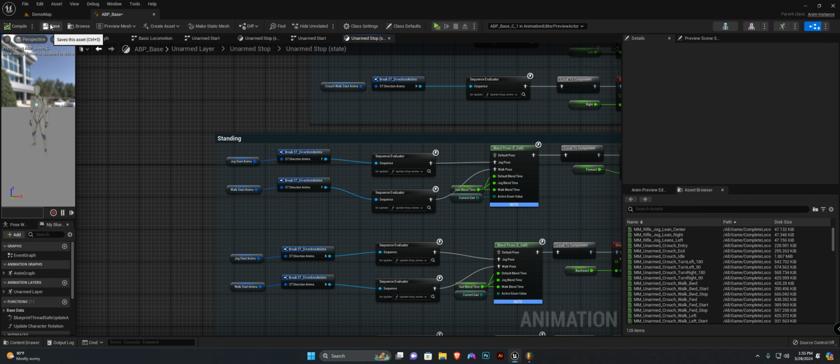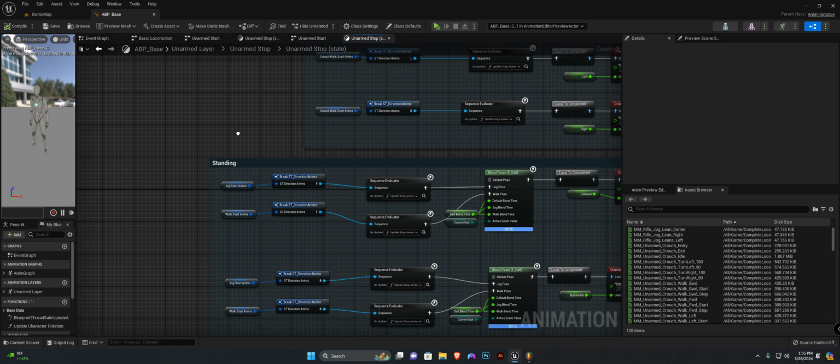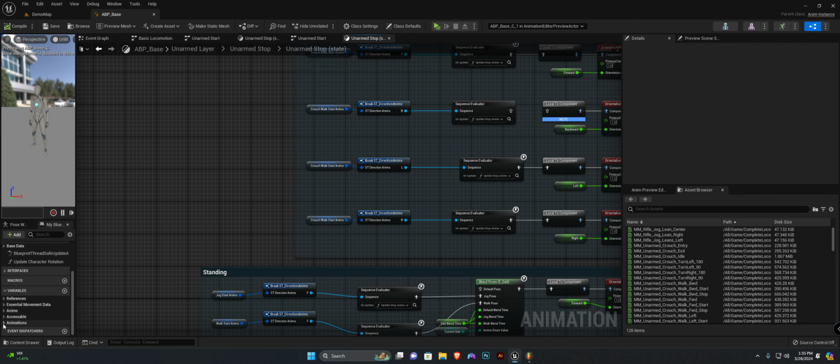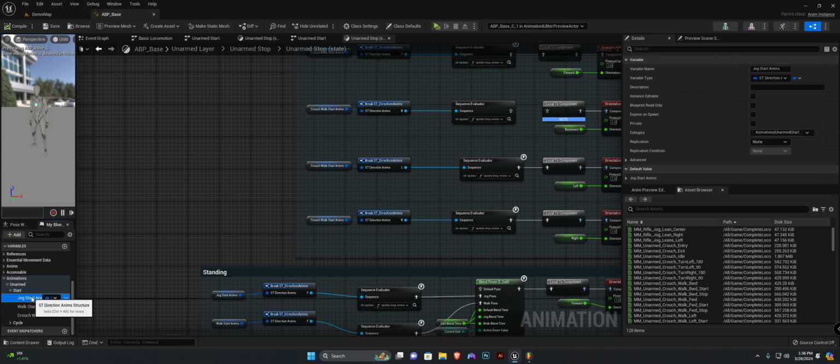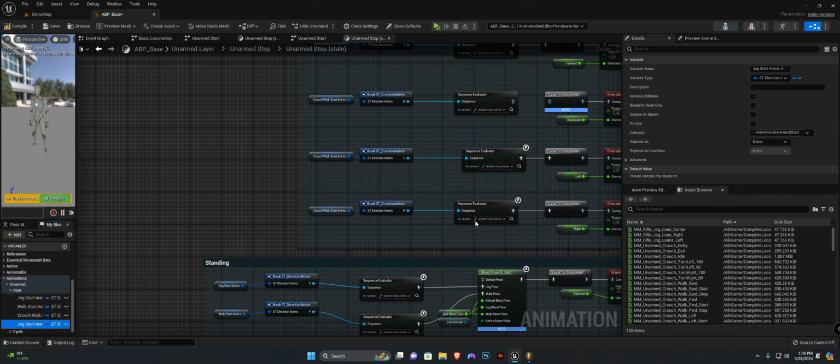Right, so now that you've done this, hit compile and save. All we need to do now is replace the animations. So I'm going to head to my animation section here, and I'm going to duplicate one of these. And I'm going to put it in a new category for unarmed stop. So we have jog animations, so let's rename this to jog stop animations.